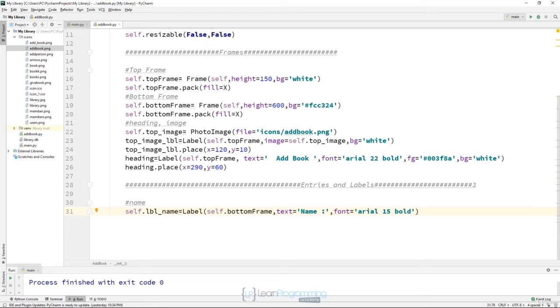Also, what key can we use? Actually, we need to use foreground and also background for our labels. Here I will say FG is going to be foreground, white. Background color for my text, BG is going to be FCC324. And this is my text.